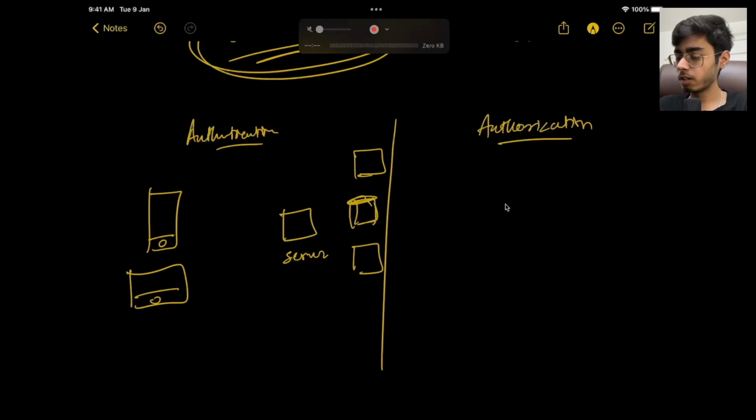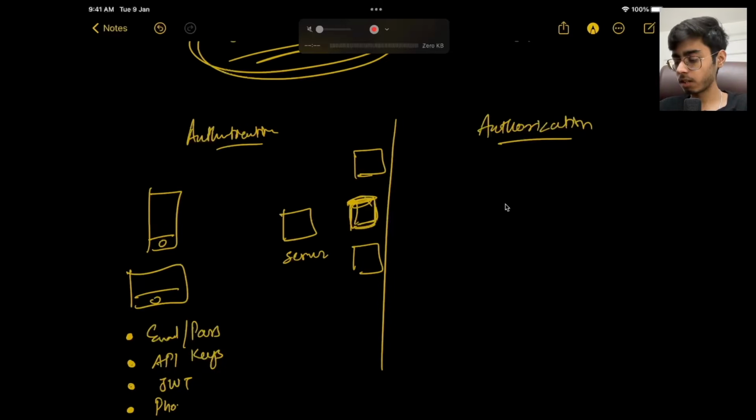So what needs to happen over here? You authenticate on the application. You put in your email and password. What are the different authentication systems? We have email and password, we have API keys, we have JWT tokens. So various authentication systems are there. We can have phone login, Google and Apple login, third-party logins, social media provider logins. These are all authentication systems.